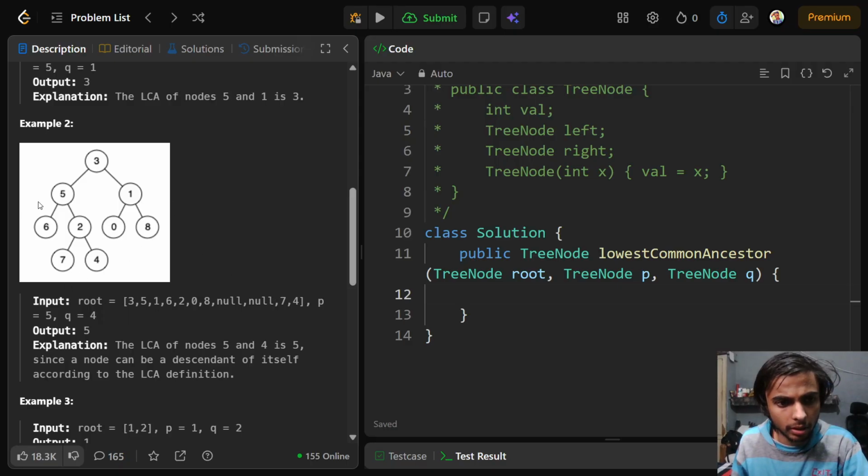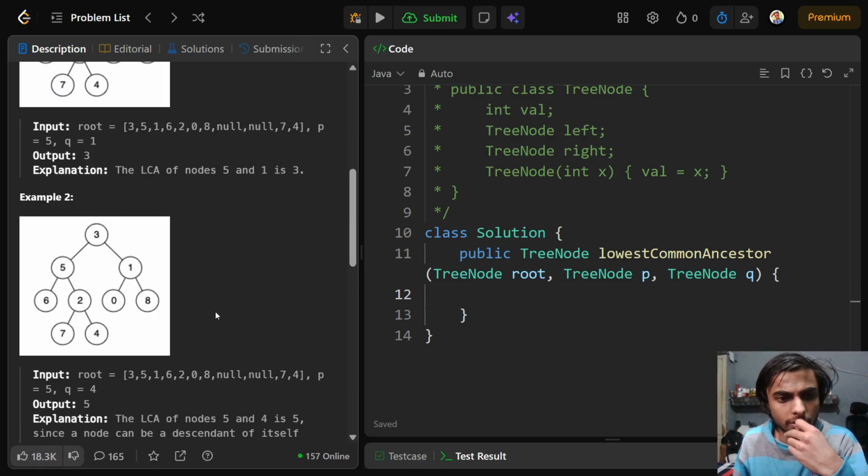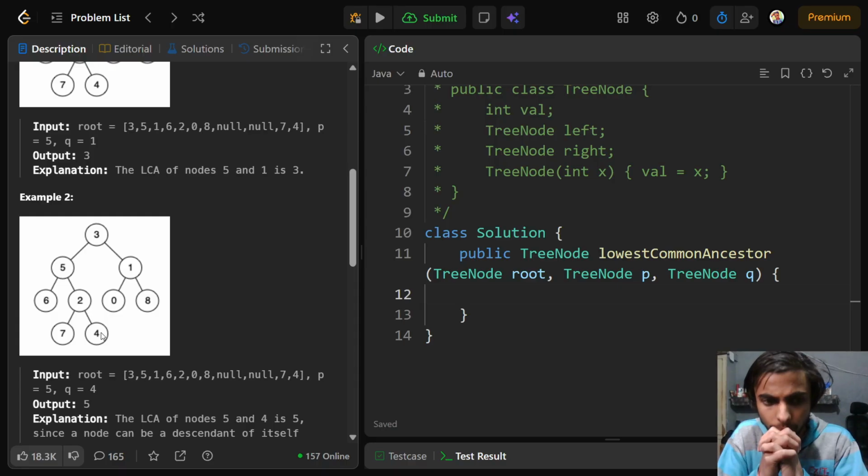Second example: 5, 4. The answer is 5, because a node can be a descendant of itself according to the LCA definition. Okay, so if we can't find it, then we can just return 5 or 4.